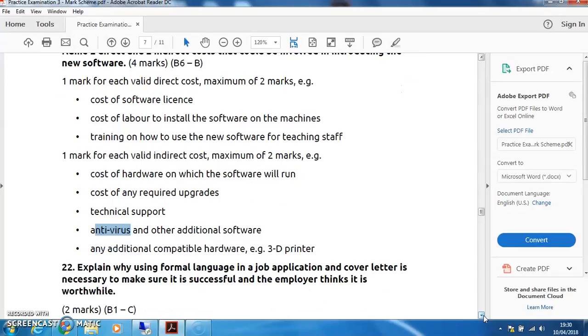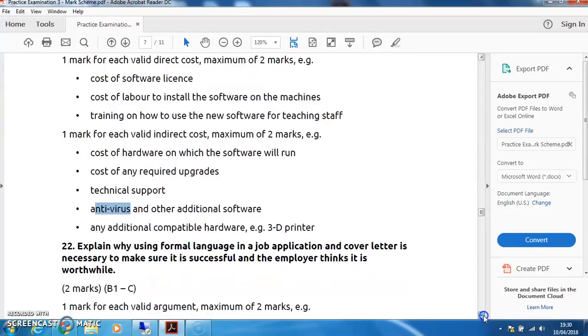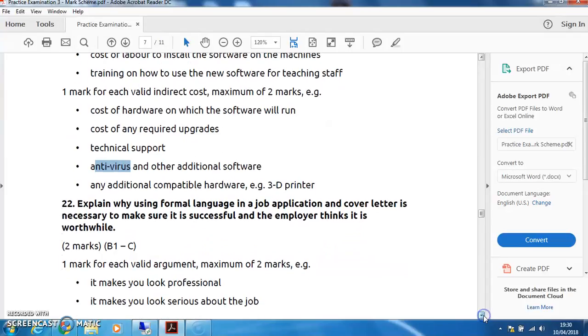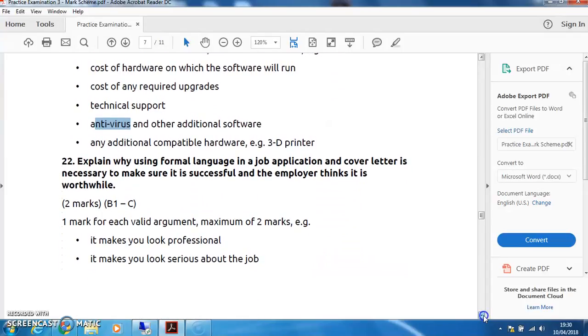Explain why using formal language in a job application or cover letter is necessary. Pause the video, answer the question. Two marks here. Answers are to make it look professional, to make sure that you look serious about the job.